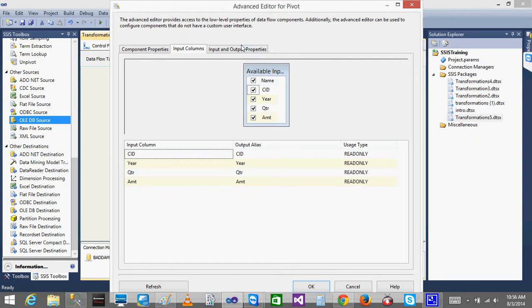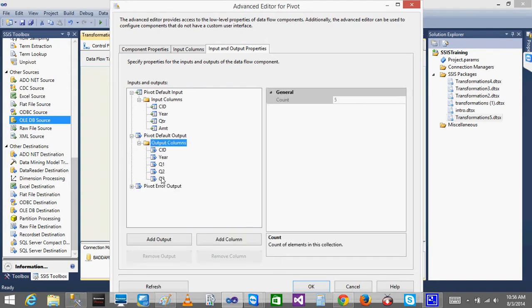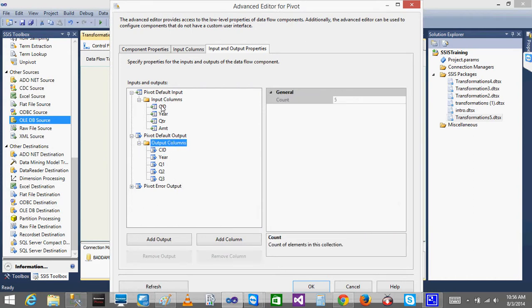Just go to Input and Output Properties. After going there, whatever columns you want, you need to add all of them in this one. By default you will not have any columns. You need to create all the column names which you want to show as the output. Just click them. Once you are done with this, you want to store CID into the CID column, right?